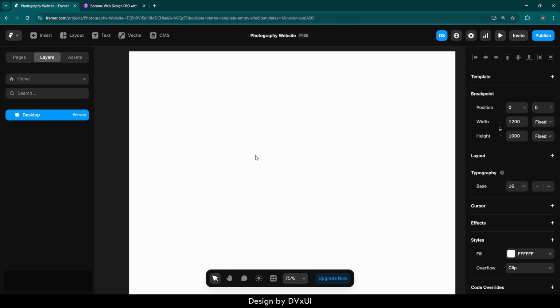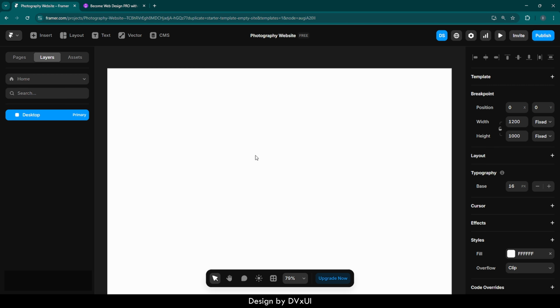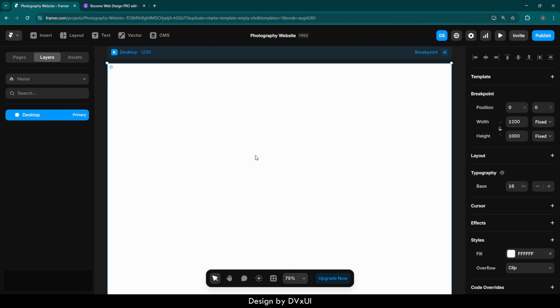Now let's zoom in first. Perfectly right in the middle. Now what I want to do very firstly is lay down the foundation of our website. So the foundation is going to be a bunch of settings and a bunch of frames. What we want is for this website to be responsive as well, at least on desktop. So let's see how we can do that.